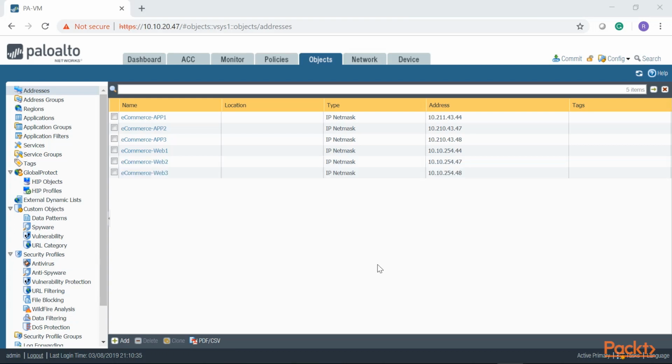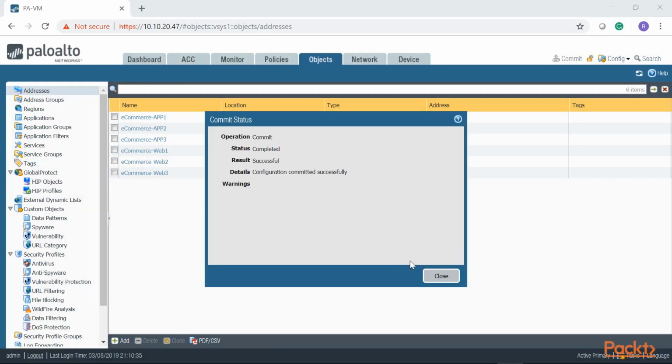Okay, thanks to the magic of editing, I just created those 3 web server objects. Got the 254, 47, and 48. And those are the web servers that are sitting on the DMC. Remember what we have to do after we make a change? Commit. Okay, so commit has completed.